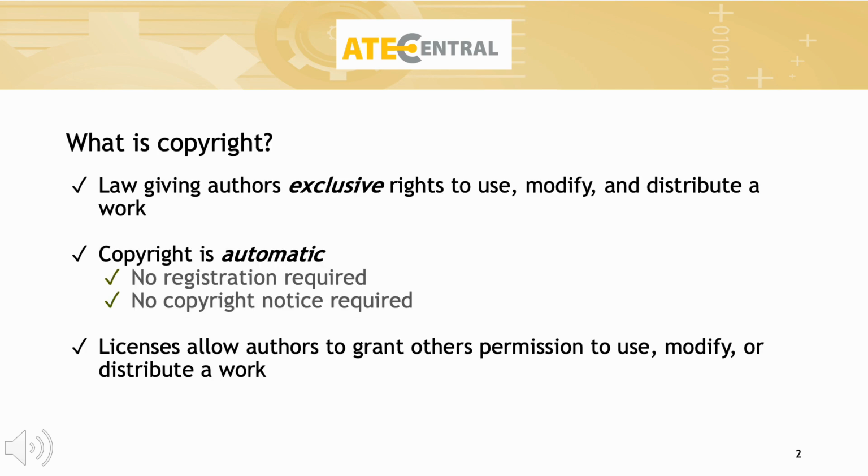Copyright is the law that gives authors the exclusive right to use, modify, and distribute works that they've created. Copyright is automatic on any work created after March 1st, 1989. Authors do not need to register their work with the Copyright Office to have a copyright. Authors do not need to place a copyright notice on their work to have a copyright. For a work that doesn't bear a copyright notice, the law assumes copyright author, all rights reserved.